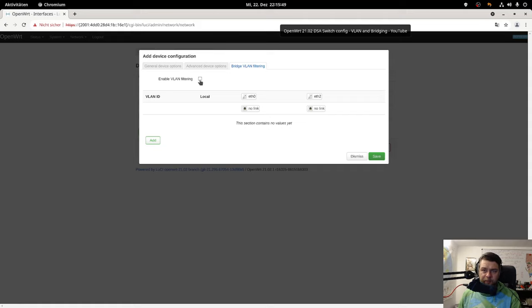The concept of VLAN filtering on bridges is not exactly new, but it's new to OpenWrt and it comes in really handy. Some people call it VLAN aware bridges, and we will be enabling this section. What we also need to do is add VLAN IDs.